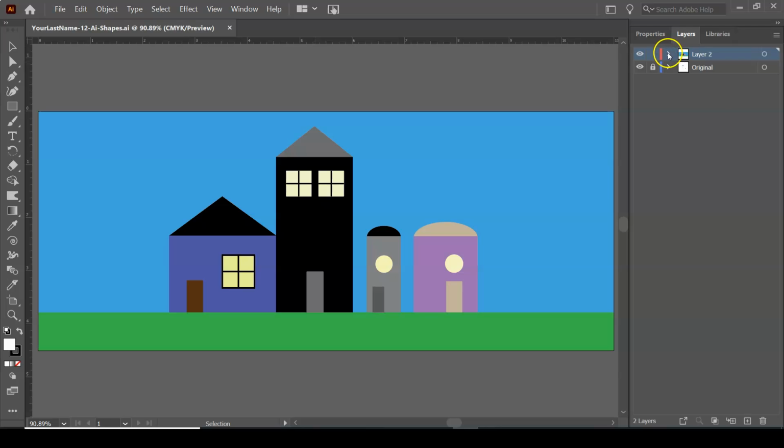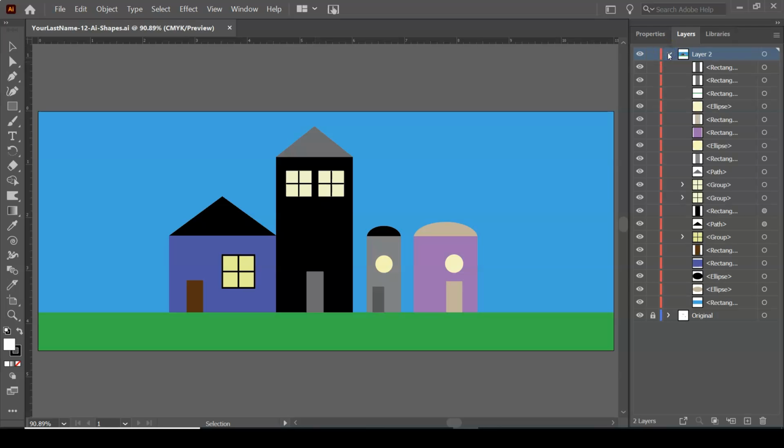Now if you were to expand Layer 2 in your Layers panel, you'll see all the sublayers that were automatically created each time you drew a shape or an object. It has its own sublayer. So you can hide and show items by clicking on the eyeball and the corresponding layer. You can also lock items if you need to.